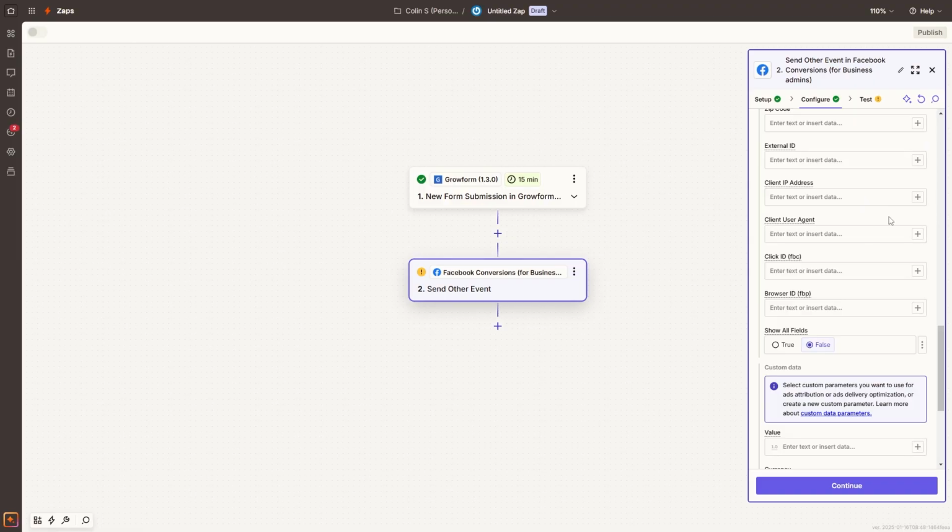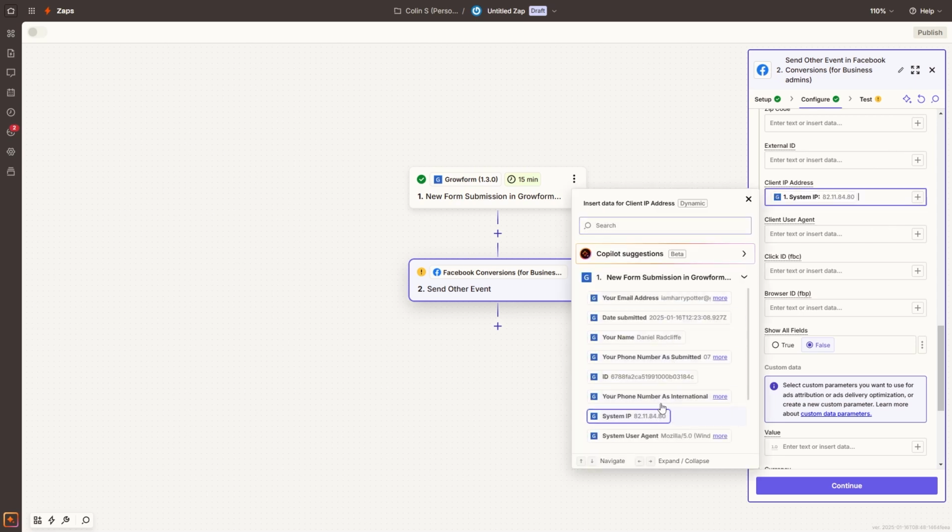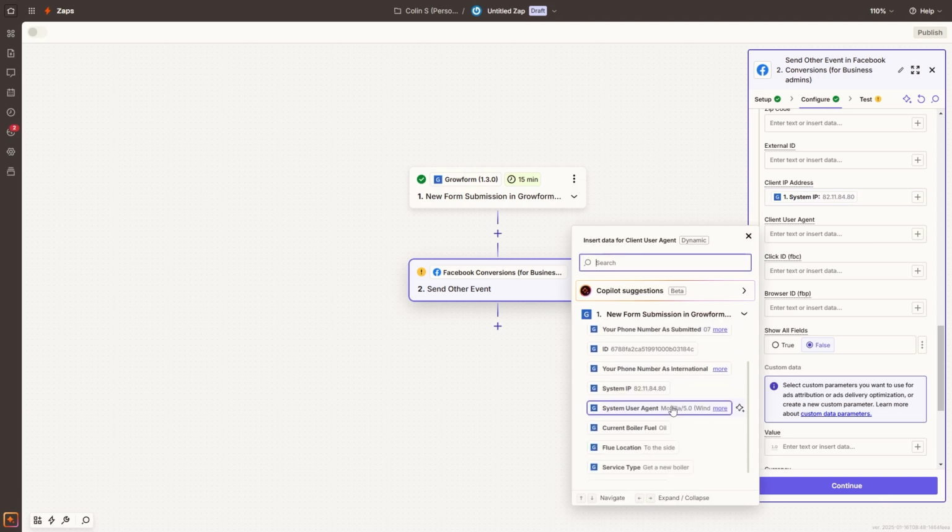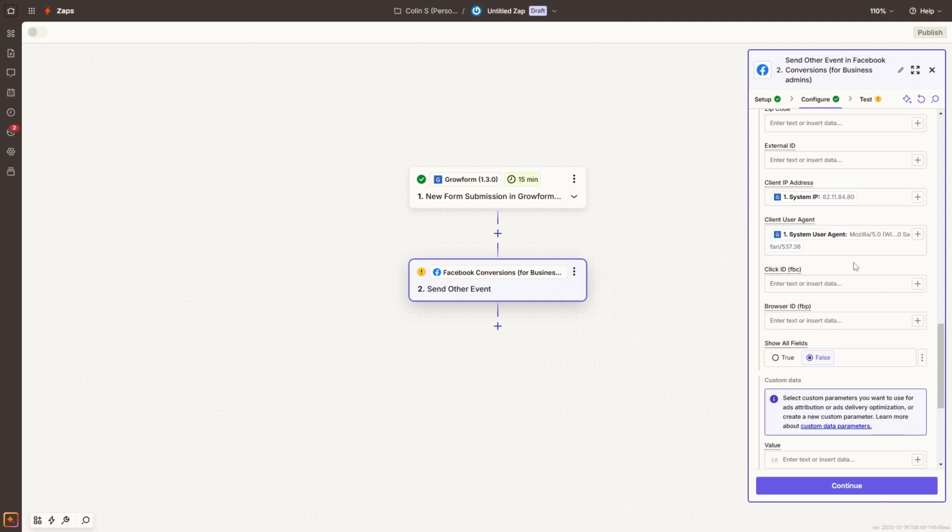Importantly, you'll see client user agent and client IP address on this list. These are some of the most useful fields in our arsenal and will let us match users with a decent degree of accuracy. Go ahead and choose the system IP field and user agent string that we captured from Growform or your form builder earlier.